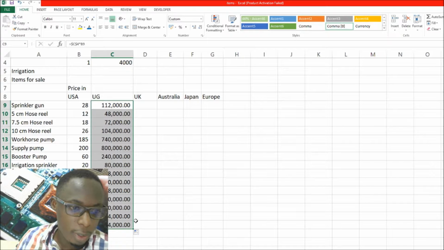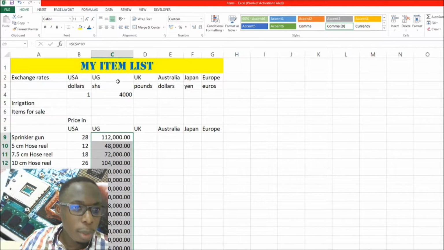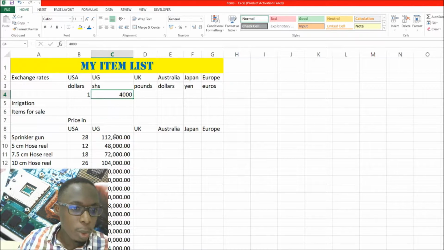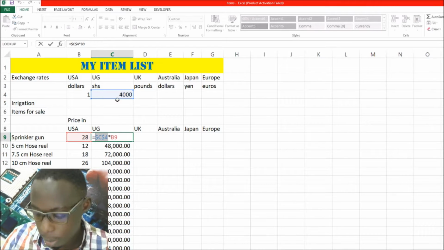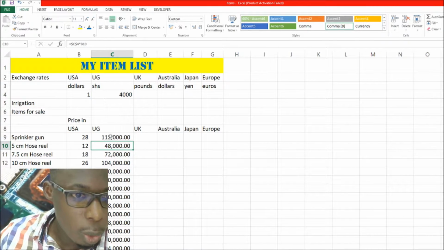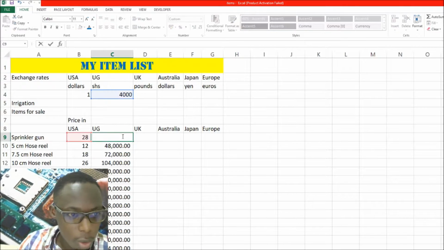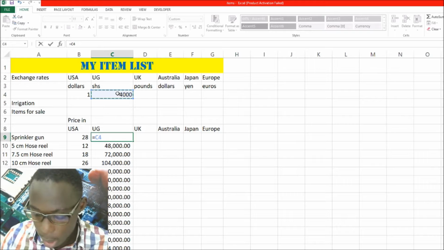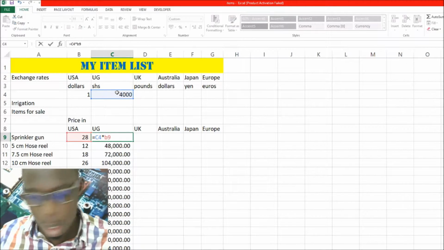You see what happens. But if we do not make this cell absolute in our formula here, let me show you what will happen. I'm going to remove this and say equals. We are multiplying this, multiplied by B9. I put the B9 and press enter.